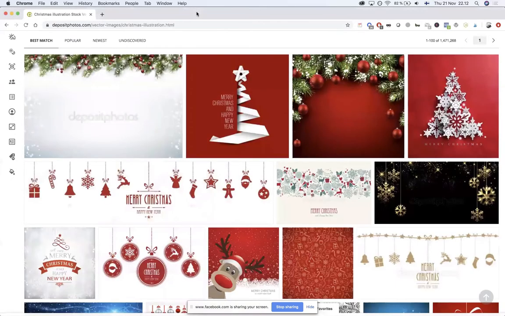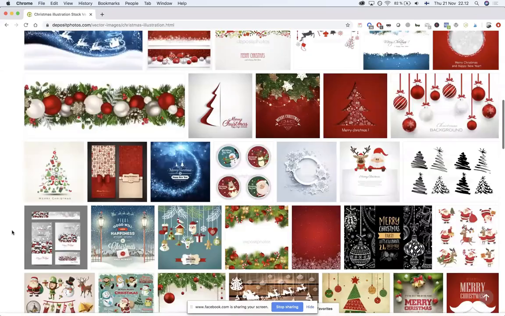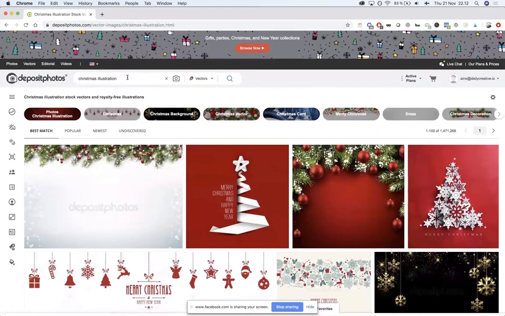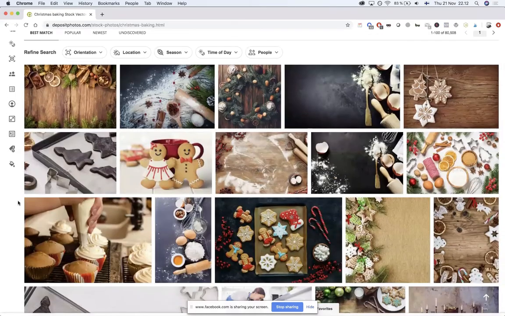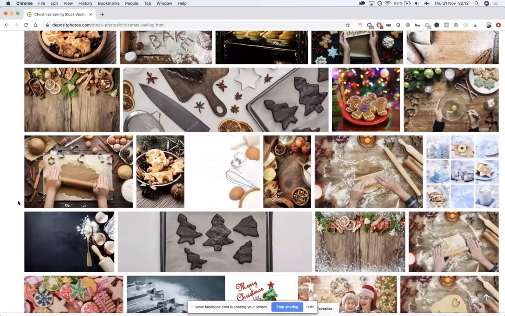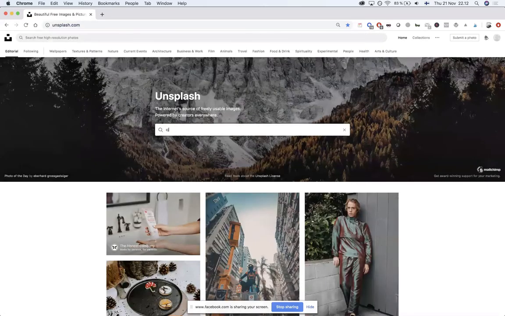But also, let me see. You can go to Deposit Photos, I guess is how you pronounce that. These are more examples of illustrations, Christmas illustrations that I wanted to show. You can find all kinds of stuff, let's say your thing is food, so Christmas baking, and voila. You can get these from stock photo services if you don't have time to take your own photos for this Christmas. So Christmas photos are everywhere. I think Unsplash also, these are all free. So let's test it real quick.